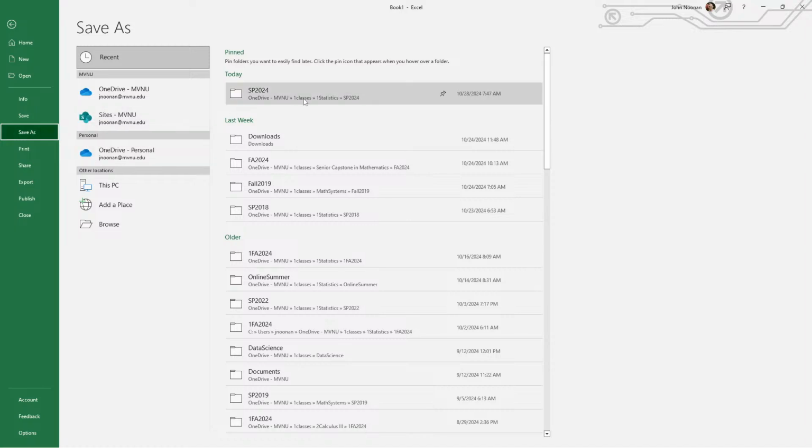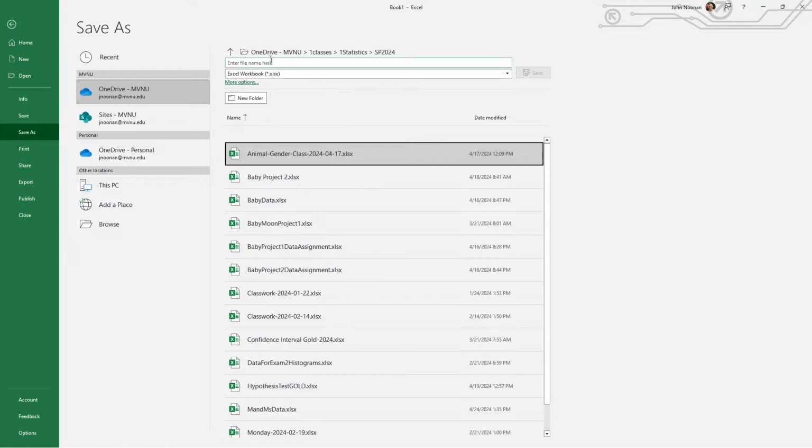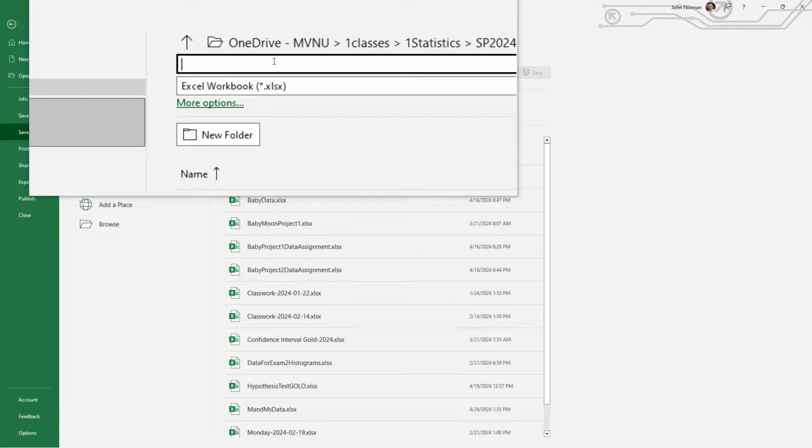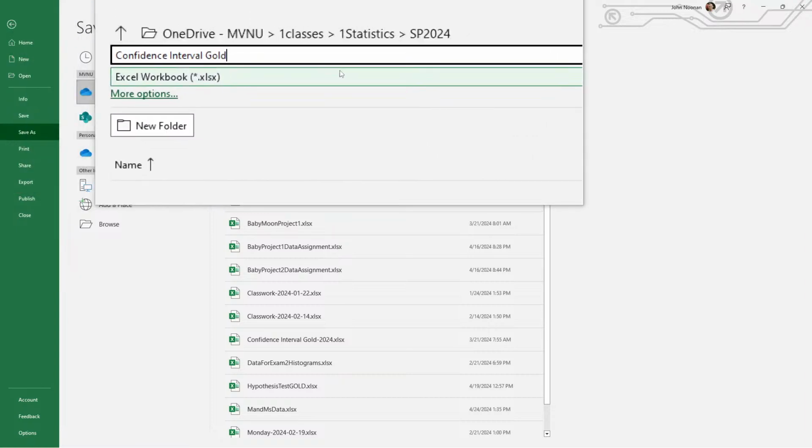I'm going to save mine to my statistics folder, and I'm going to name it something special because this is like gold. You're not going to lose this. So I'm going to call this confidence interval gold. You don't want to lose this. You should think of this like gold. It's so precious. When we get done with this, you're going to use it for your homework, and it will be super helpful. So confidence interval gold, stick it somewhere where you know where it is.